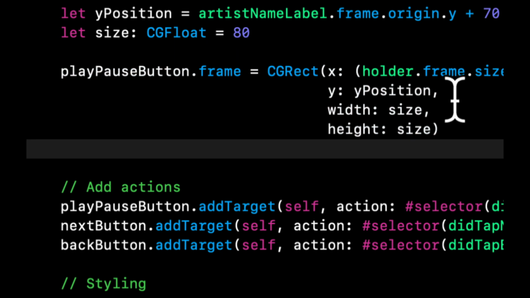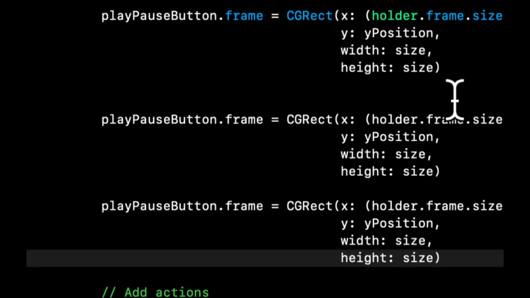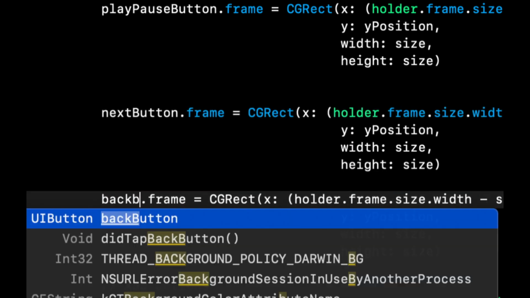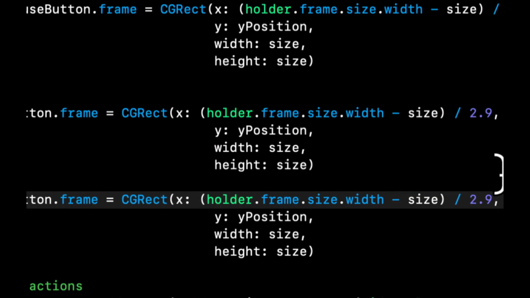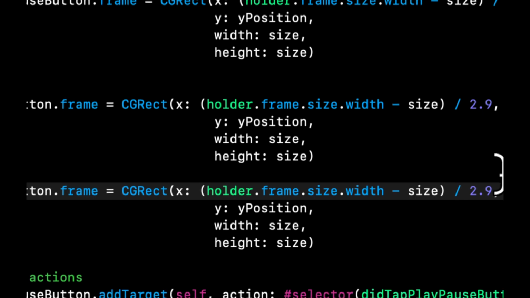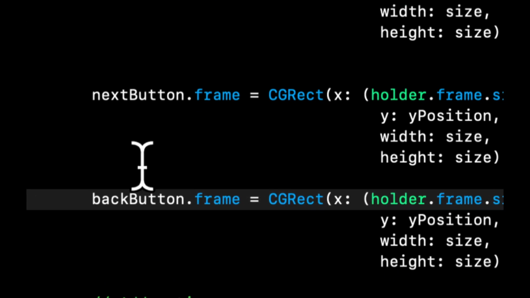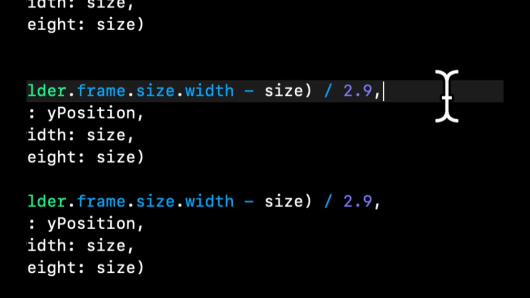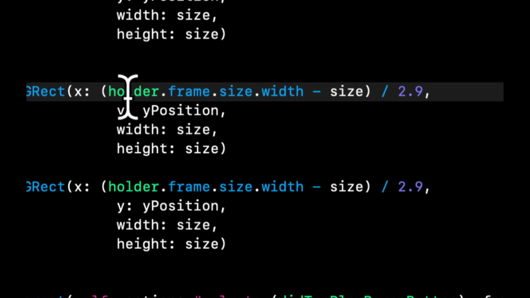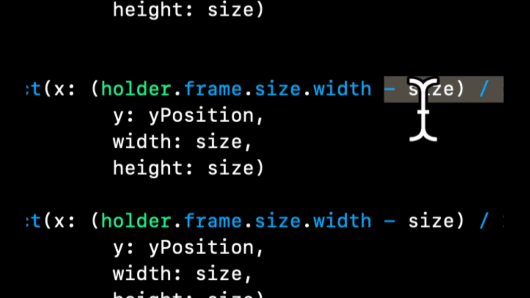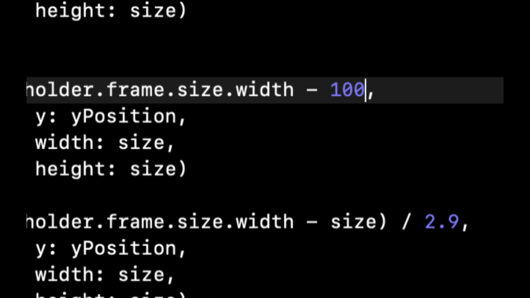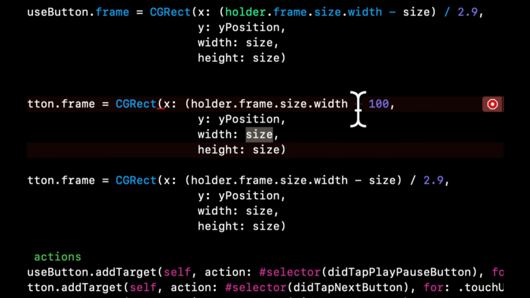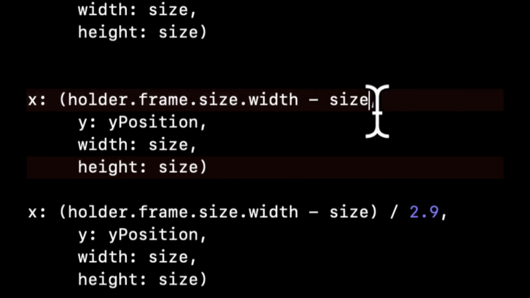Let's copy and paste this twice for the next and back button. So next button and back button. The Y, height, and width will stay the same. The thing that needs to change is the X, so the horizontal axis. The next button should be on the right of the play button. So we're simply going to say it's the width of the entire holder minus 100. So 80 for the actual size. Rather, let's do this. Minus size.